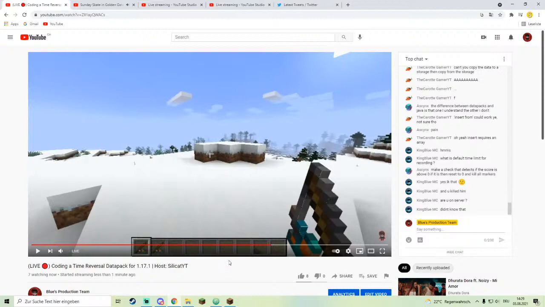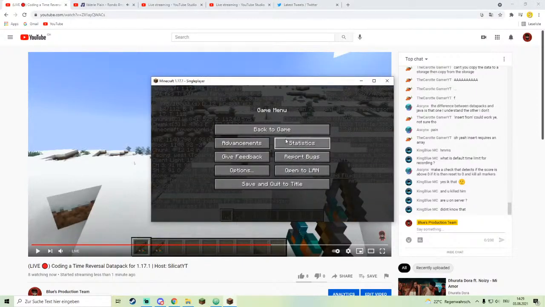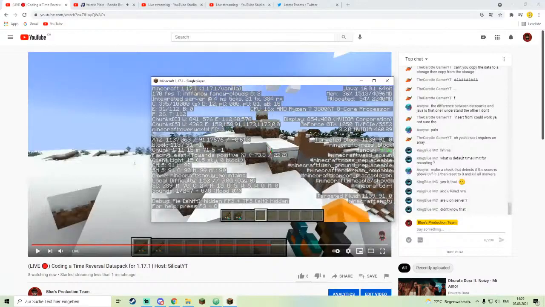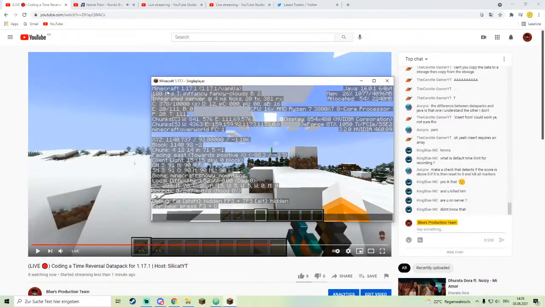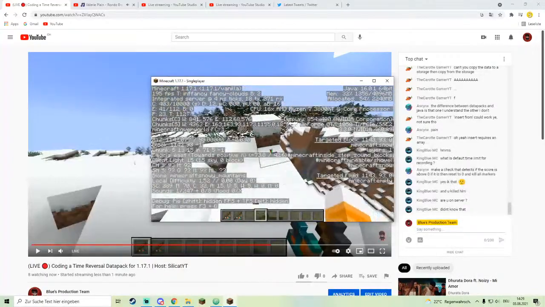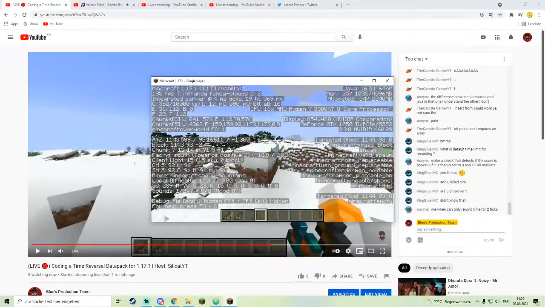And you killed him. No, I didn't. I made him disappear. I don't know where. I just made him disappear. Okay. Are you on a server? Didn't know that. No, I'm on single player right now. But even single player has server lag basically, because it's using an integrated server for every single player world basically.